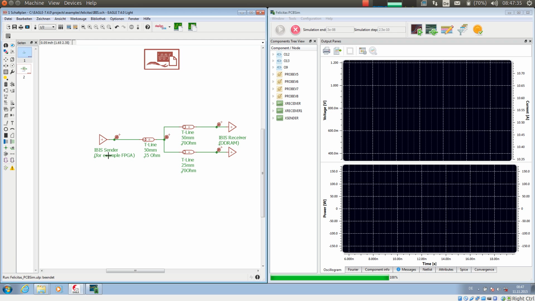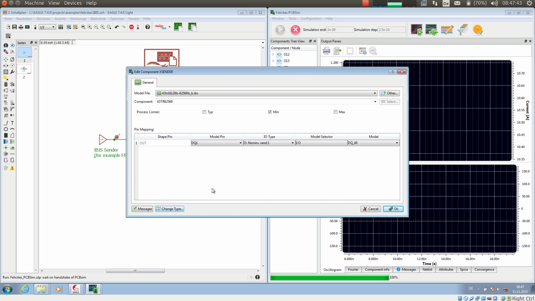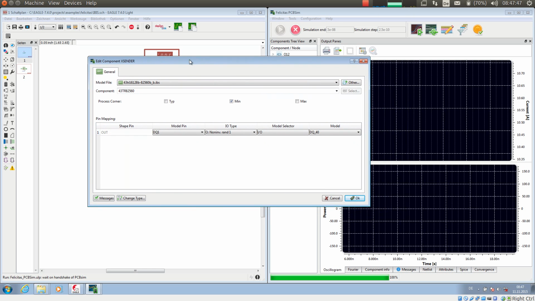So we have an IBIS sender. This could, for example, be an FPGA, a microcontroller, or whatever. But in this simulation, we are just using the DDRM IBIS file, which we have examined a bit before. And we are using the shape pin out and have it assigned to the model pin DQ1. And what we have seen, it has a model selector called IO, and it has a number of configurations.